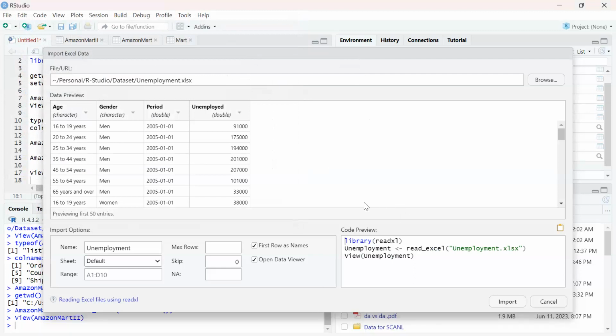Yes. Okay. So if you can see from the code preview here, it's even giving you what you've done. It's telling you the character type: the gender is character, the age is character, the period is double, and the unemployment is double. So this is the data type it is telling you. It's saying the name is unemployment. You can change it to whatever you want, out of work, anything you want to put.